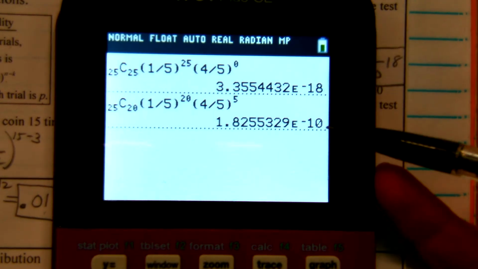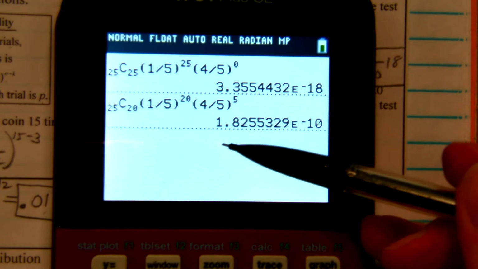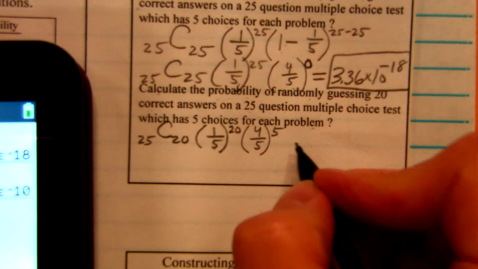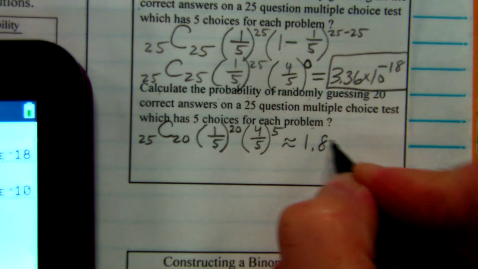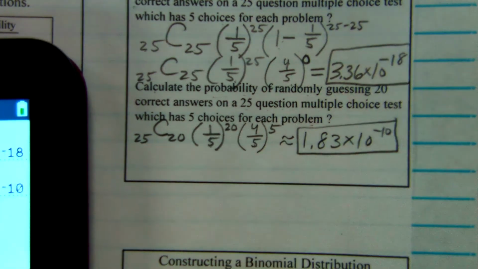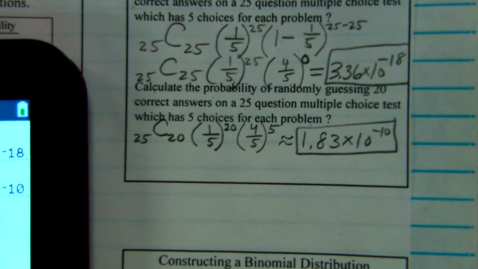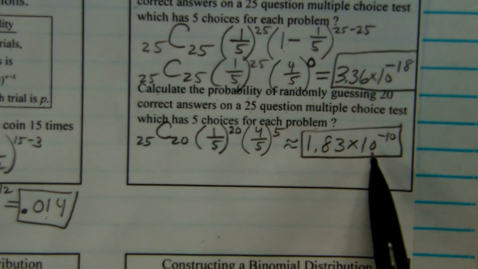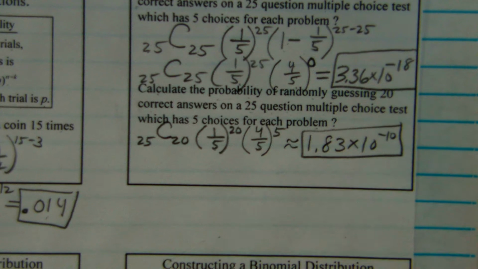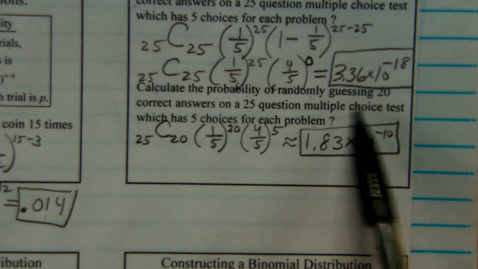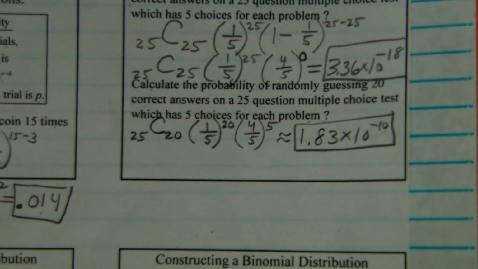We only have 9 zeros before we get to an actual number. So we'll go ahead and write that one in scientific notation as well. So it came out about 1.83 times 10 to the negative 10th. It's still not very likely if you're truly guessing on every question on a multiple choice test that you'll get 20 out of 25, which would be a B. It's just not a very good chance. This is getting exactly 20 out of 25, so that's the chance for that.